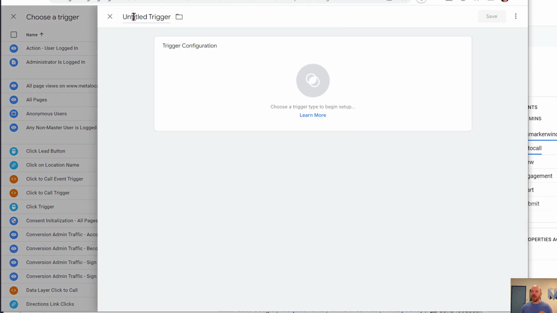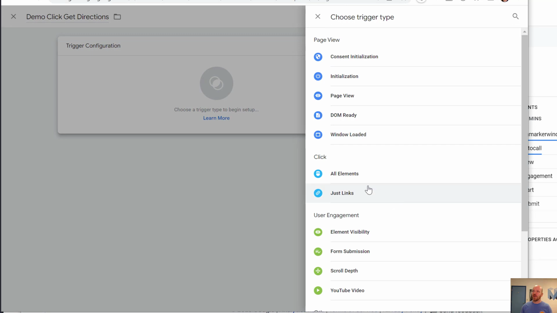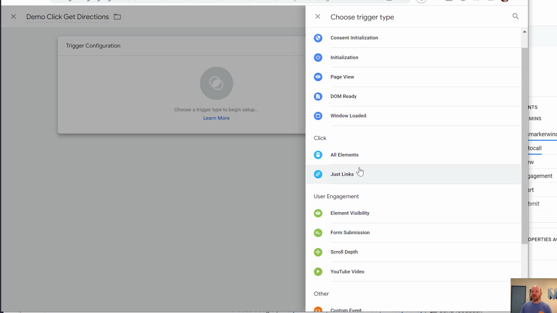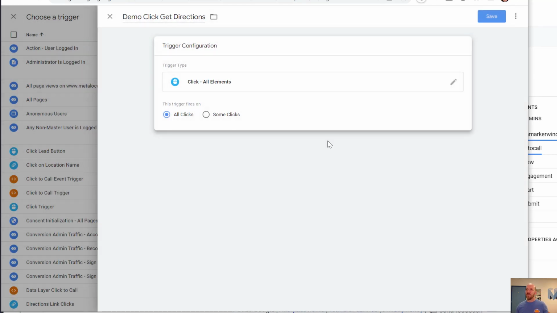So let's make a new trigger, and I'll call this the demo click get directions. There are lots of trigger types that you can choose here. We've so far in these videos talked about custom events, but I'm actually going to use a click event. I'm going to use all elements. Just links is a little bit faster performance-wise, but all elements is a little bit safer because not everything that's clickable in MetaLocator is necessarily a link. But if you know what you're doing, you can make the appropriate choice there.